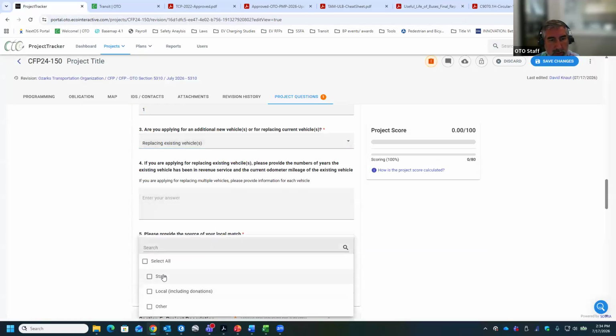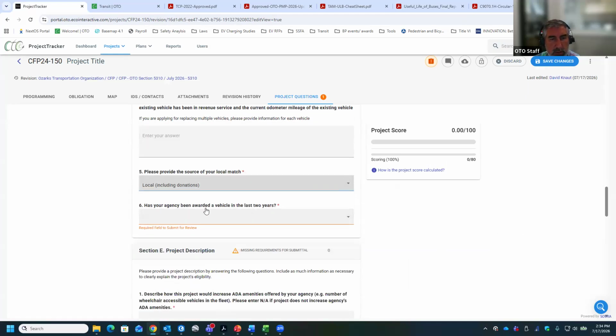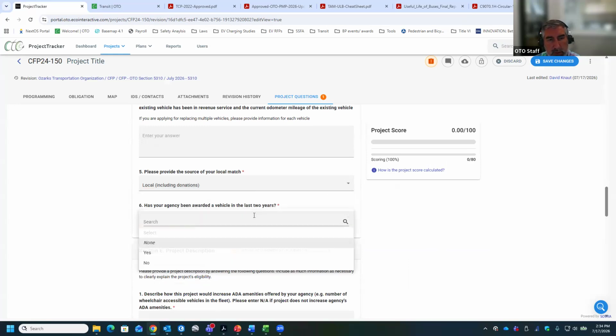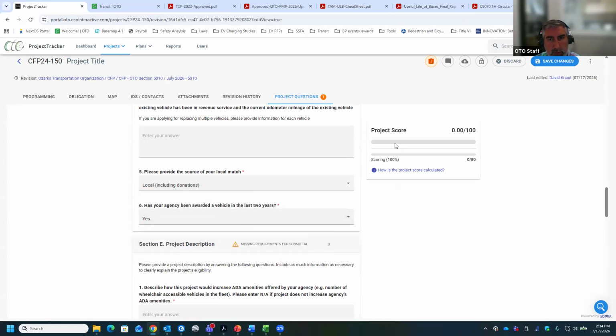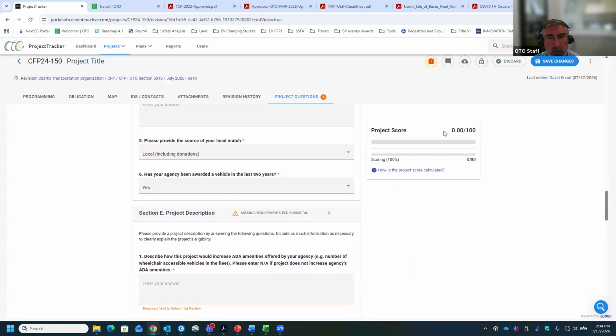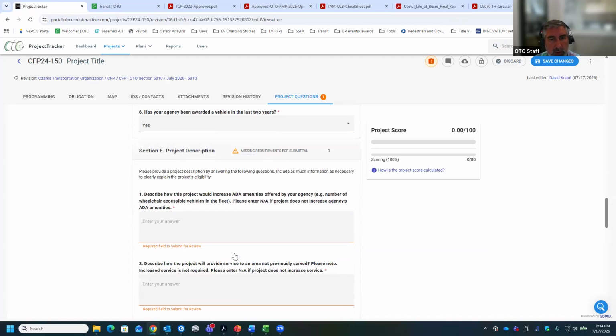Local match, said state other, you can just put that in there. And then we ask if your agency has been awarded a vehicle in the last 2 years. So that's simply a yes and no question. I was just curious to see if it scores. So you don't have to worry about the scoring here that much. That will be something we will do later with the local coordinating board for transit.